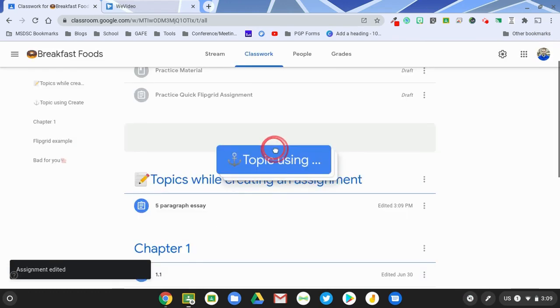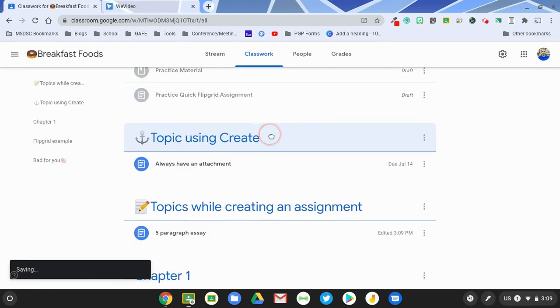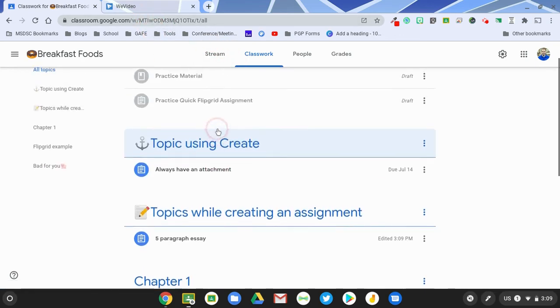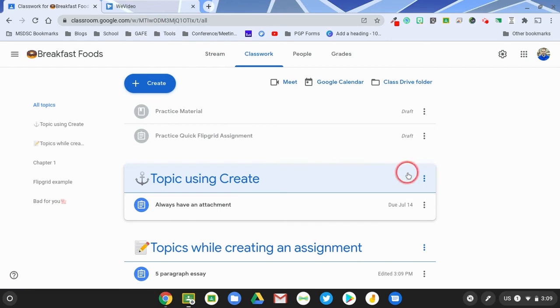And again, if I want to change the order of these, I can click and drag them in any order that I like. Okay. And so that's why topics are so important. You decide what the topics are and you decide how you want them organized. But what's super important is that you are utilizing those topics in order to make it clear and communicate what students need to do under various topics.